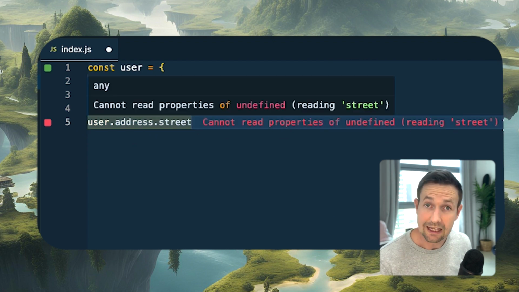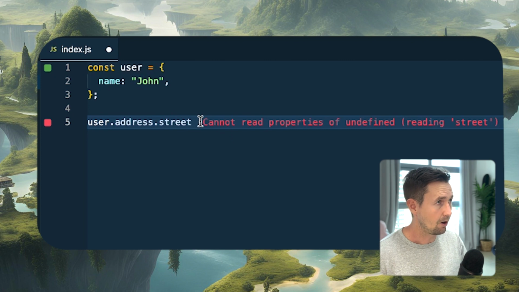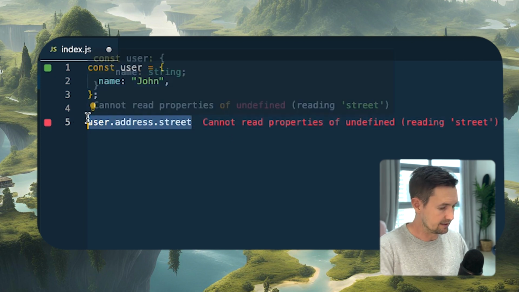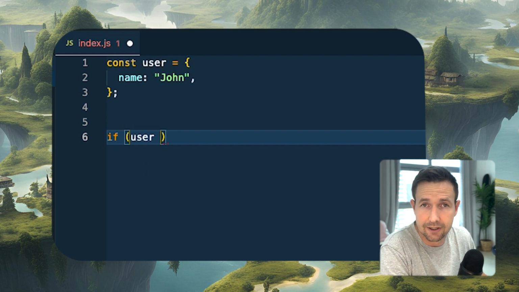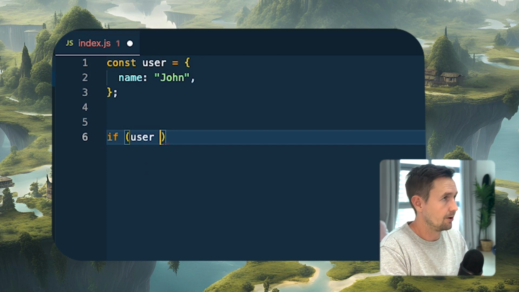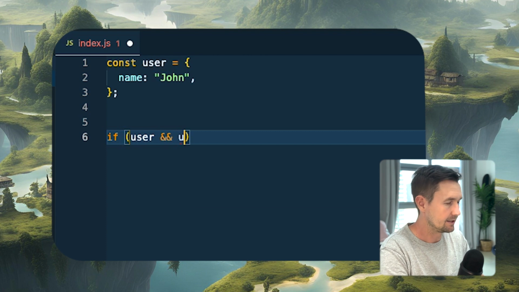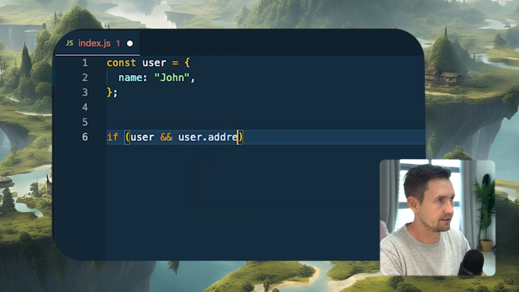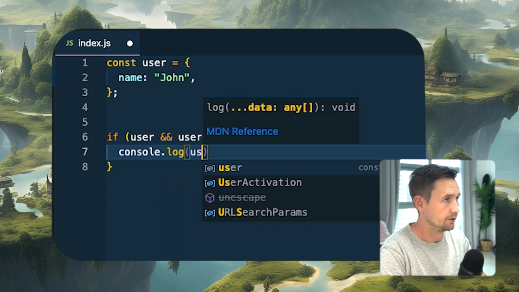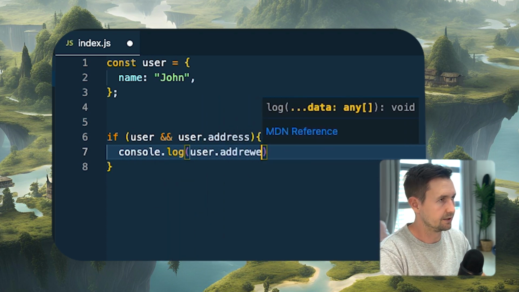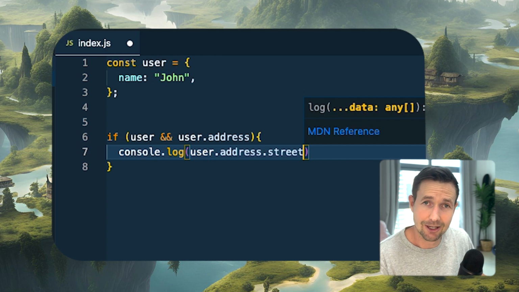Let me show you the common solution. Instead of assuming that address is in the user, we need to write a conditional. Let's say we're not even confident that user is defined. So if user and user.address, then let's console.log user.address.street. Great. So now my code won't break if address isn't inside user.